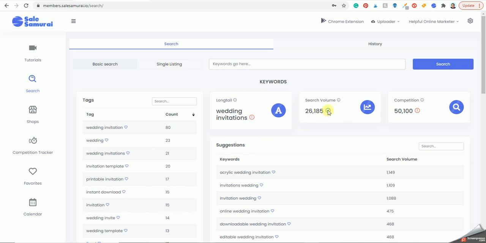Their search volume is high, so that's good. And in Sales Samurai, I like that they will have a green check mark or exclamation point to show you what's good and what's bad. This green check mark that you see right here shows that it has a very good search volume. So that's good. But this red exclamation mark shows you that the competition is too high and that it's not good.